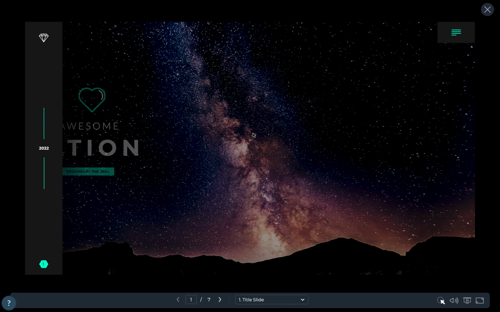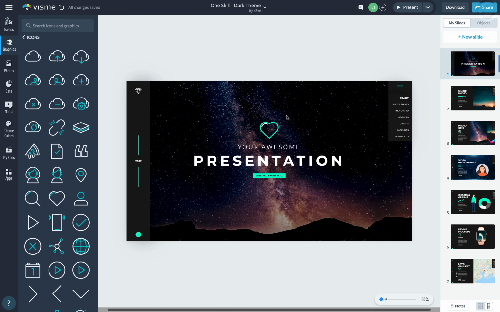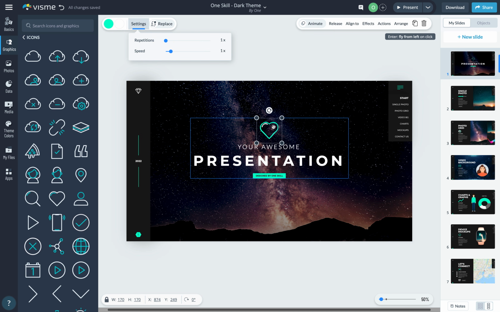Now let's check out the slide on the full screen. Let me just click once to start the animation, and here we have our text boxes and this new animated icon. That's awesome. We can even jump to the settings of this heart and set the desired number of repetitions. Now it's set to 1, let's set it to 2, and we can adjust the speed as well. Let's make it slower just for fun.